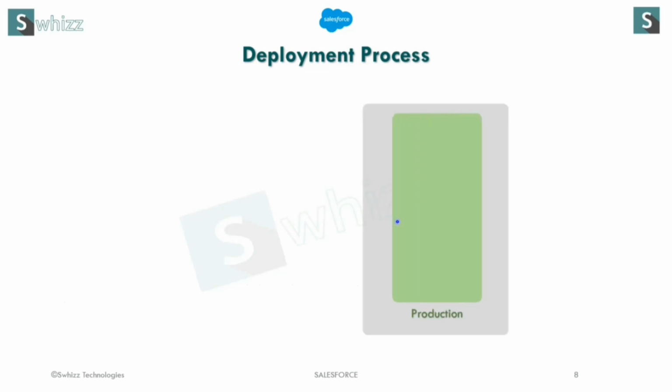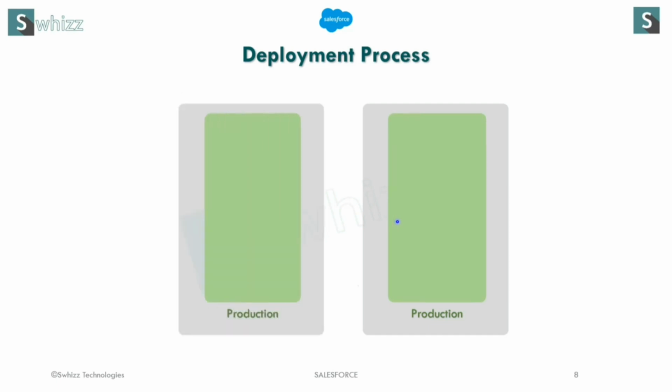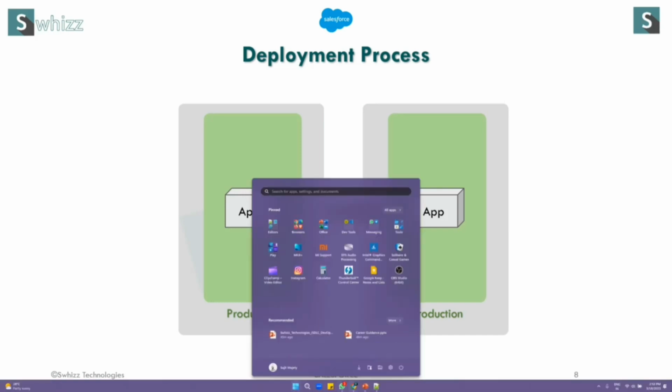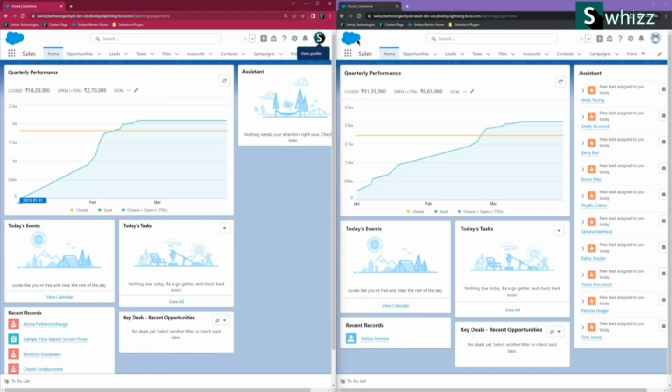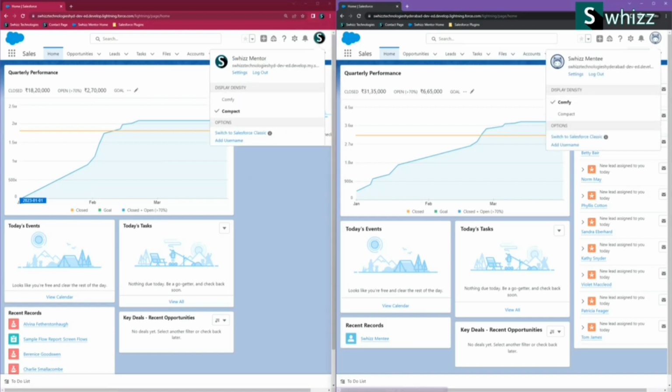So I am going to take a Salesforce developer org which is going to have a production environment, and also another one. We will call the first one the source org and the second one the destination org. I already developed an application in the production of the source org, and we want to deploy that in the production of the destination org. So I have both Salesforce orgs ready. This is the Salesforce org called Swhizz Mentor, and this is the Salesforce org of the Swhizz Mentee.